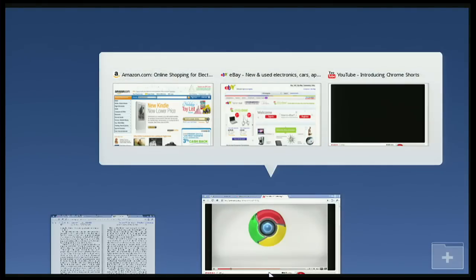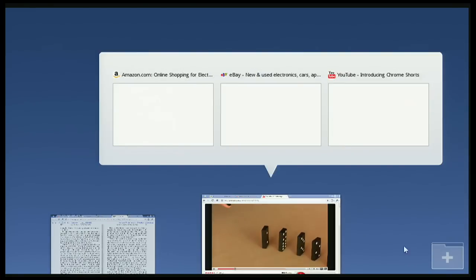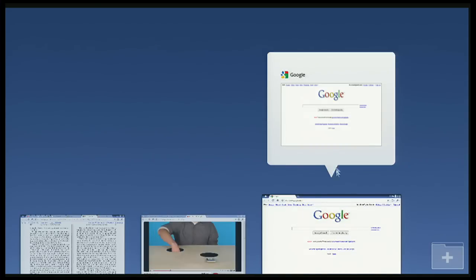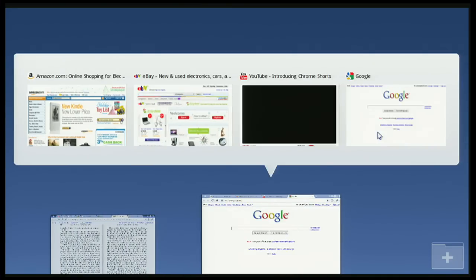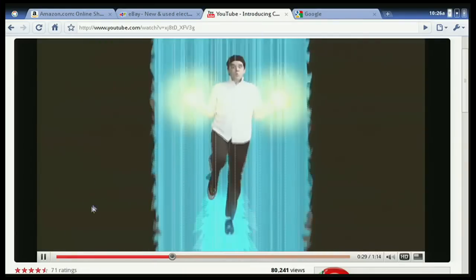In fact, you can go to the overview mode, and you can see all the windows which are open on your system. The UI here is going to change a little bit, but you can imagine I can open a new Chrome window, right? And I can drag and drop a tab from one Chrome window to another Chrome window. It's very simple, very intuitive, and just works.